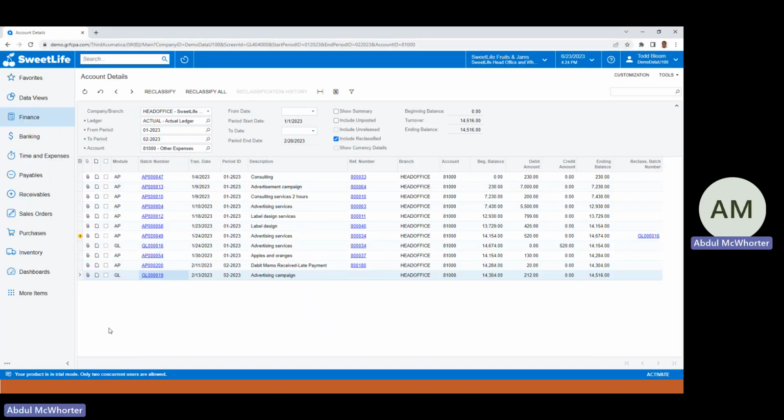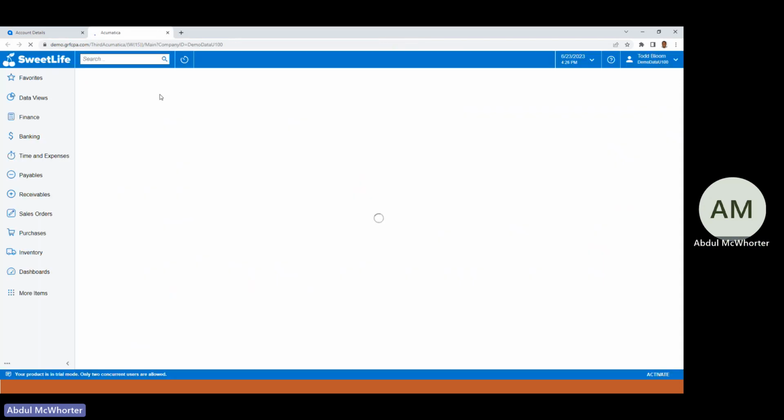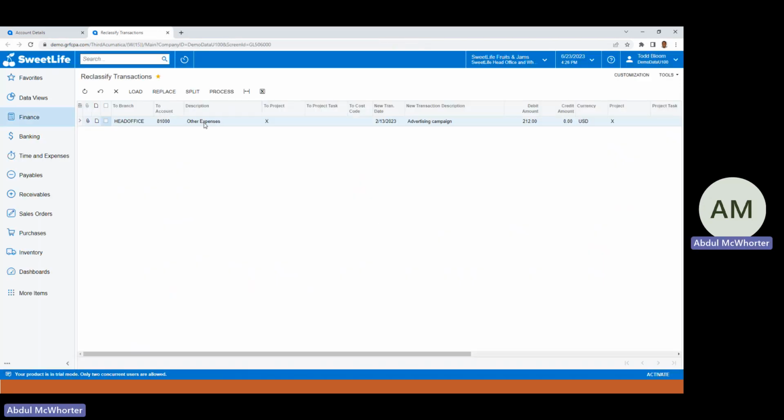Actually, let's just go ahead and close this out. It's a quicker way. Let's go ahead and we'll click the link next to this transaction. And at the top here, from the accounts detail form, we'll select reclassify. And you see the system then opens the reclassify transactions form.